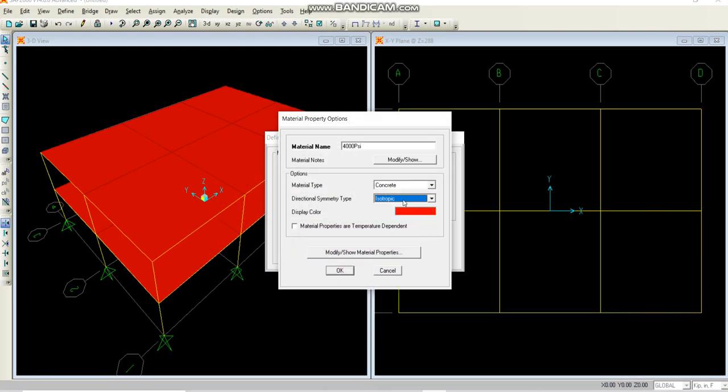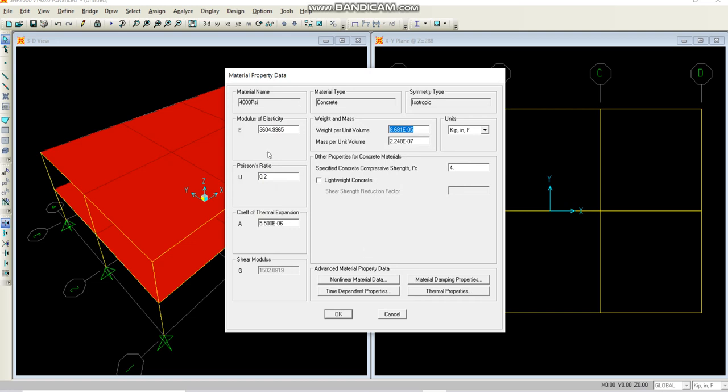Now let me show you that if I have selected isotropic here, when I click modify show material properties, I have to define the elastic modulus, Poisson's ratio, and coefficient of thermal expansion in this section, and here the weight per unit volume and mass per unit volume along with the compressive strength. This is all the data that I need to define an isotropic material.